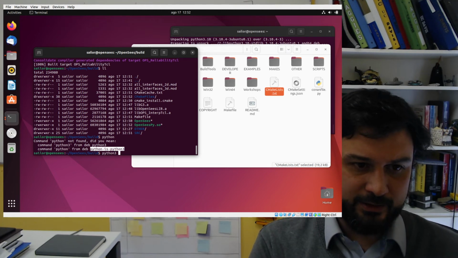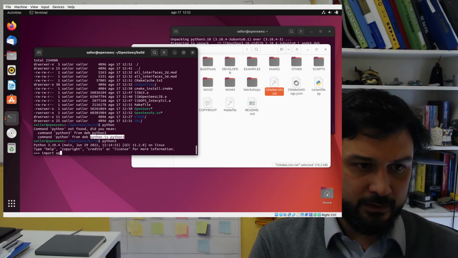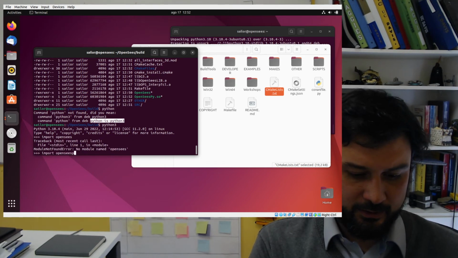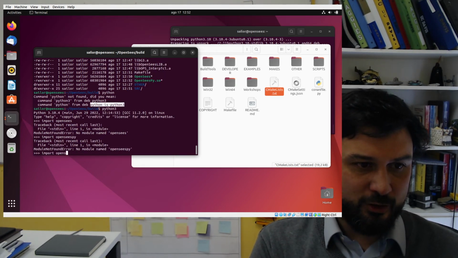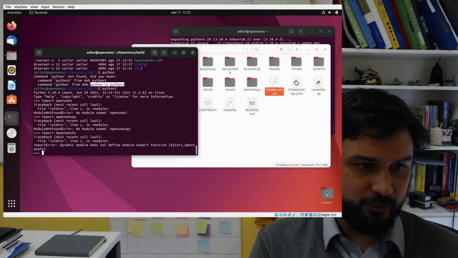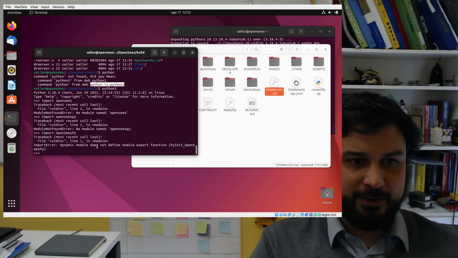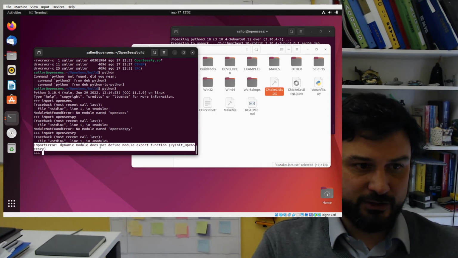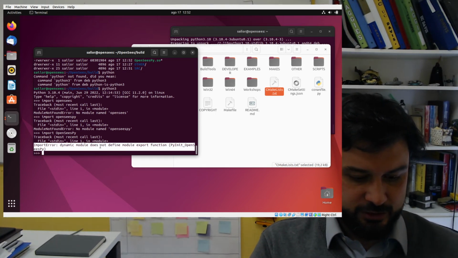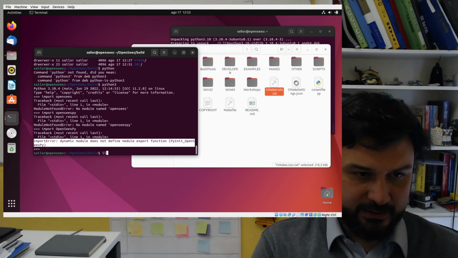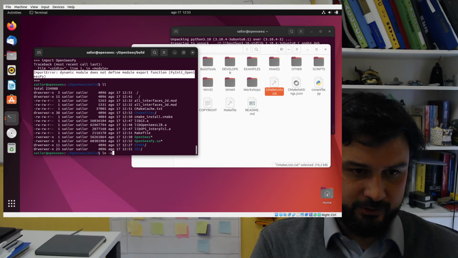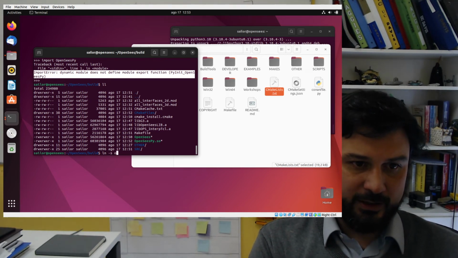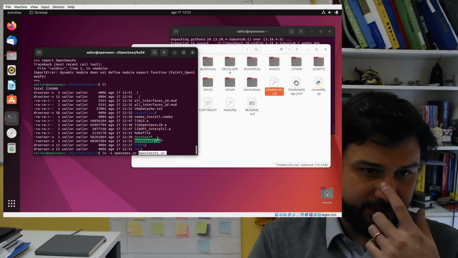I can go python3 here, and let's import OpenSees. Nothing called OpenSees. How about we import the name of the module, OpenSeesPy. Let's take care of the capitalization correctly. And it's going to complain because the dynamic module does not define the module export function for OpenSeesPy. And that is trouble. So I think the way to solve this is actually creating a symbolic link. I'm going to create a symbolic link. It's going to be called OpenSees.so, and it's going to point towards this one over here.